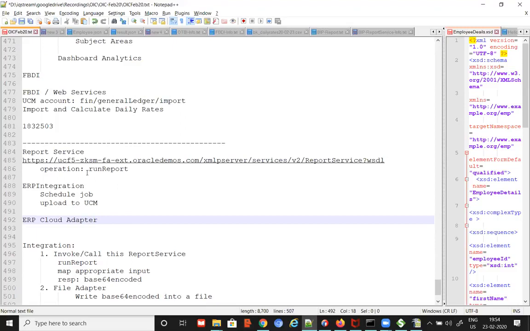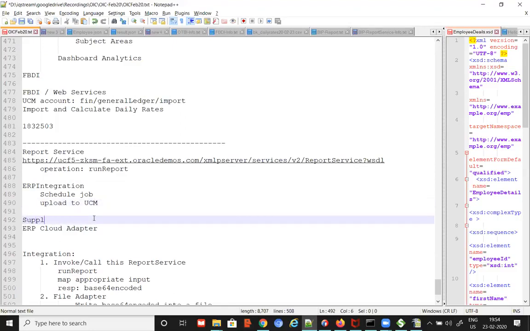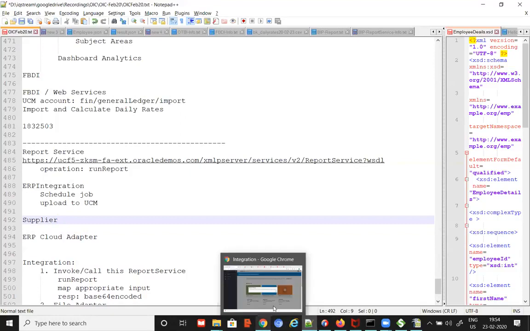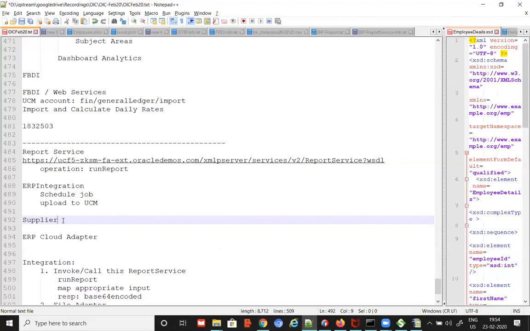One is using a specific web service like this. For example, you also have a supplier service if you want to create supplier records, etc. These are separate services. So in that case, you're dealing with a direct web service.